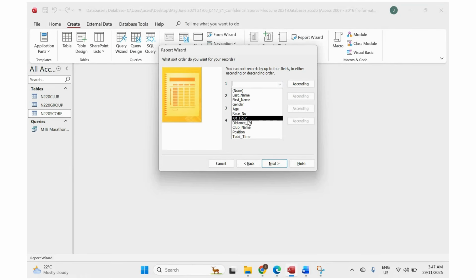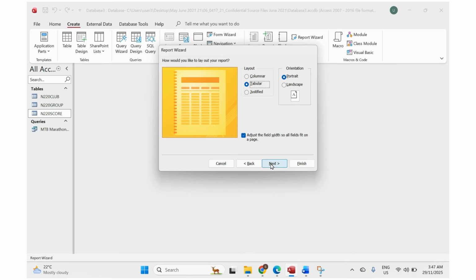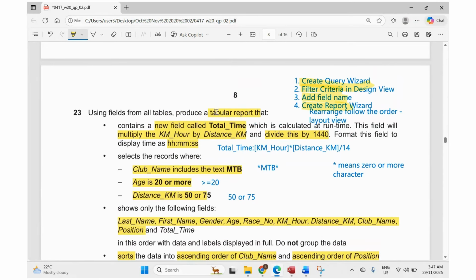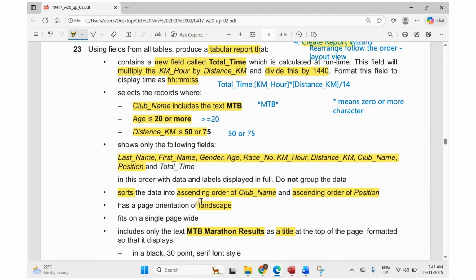So club name, ascending, position, ascending. So both ascending. Next, here layout tabular, because why? It's mentioned clearly here, it's a tabular report, and the orientation is landscape, page orientation of landscape.